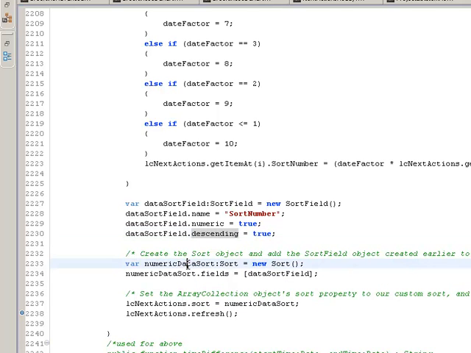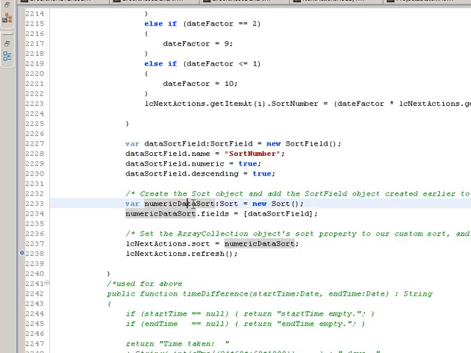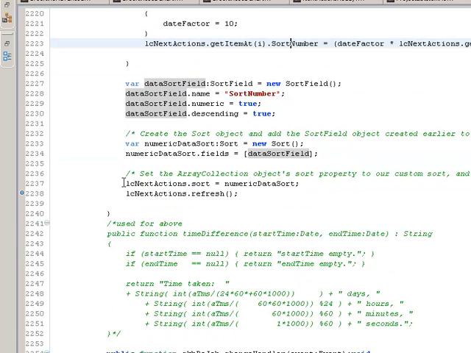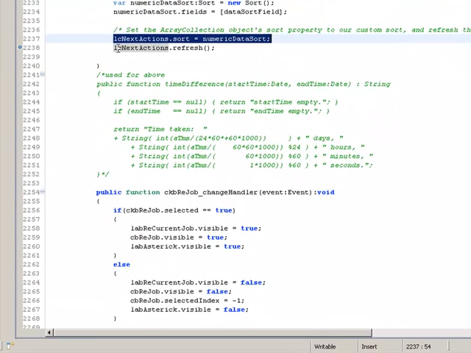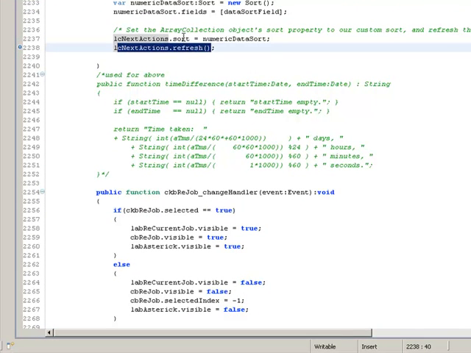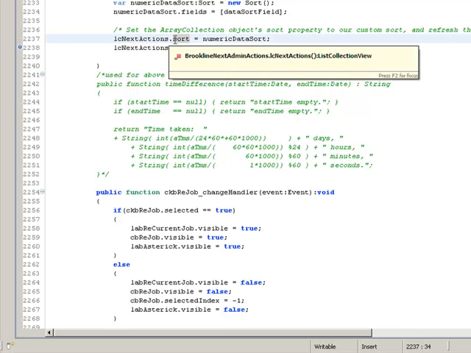Okay, and then we're going to create our sort object and add the sort field created earlier to it. So we're going to declare our numeric data sort, and then we're going to feed it the data sort field, which is right here, and it has the name of sort number, right? That's right here in our list collection. And then we're going to do the actual sort, and then we're going to refresh our list collection. This is the sort function of the list collection. That's a function available to all list collections or array collections in Flex.